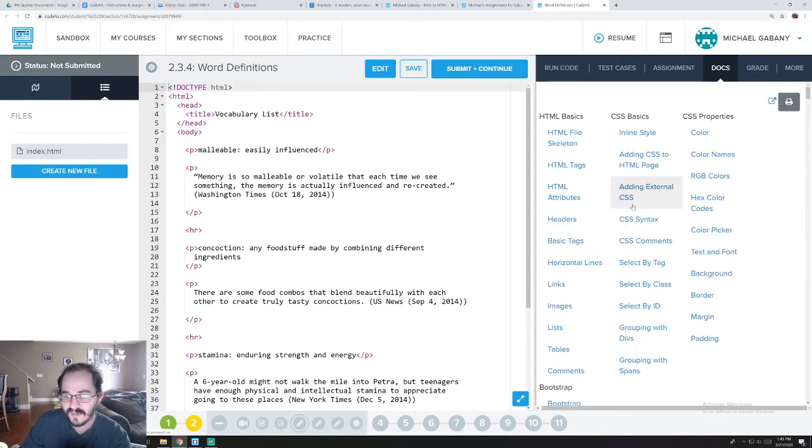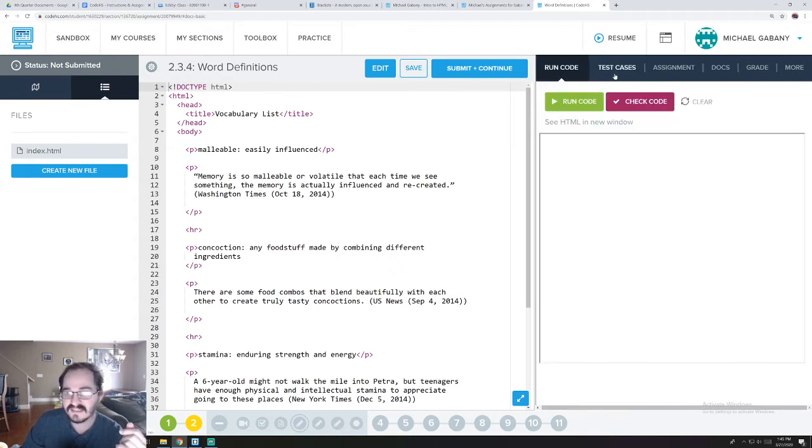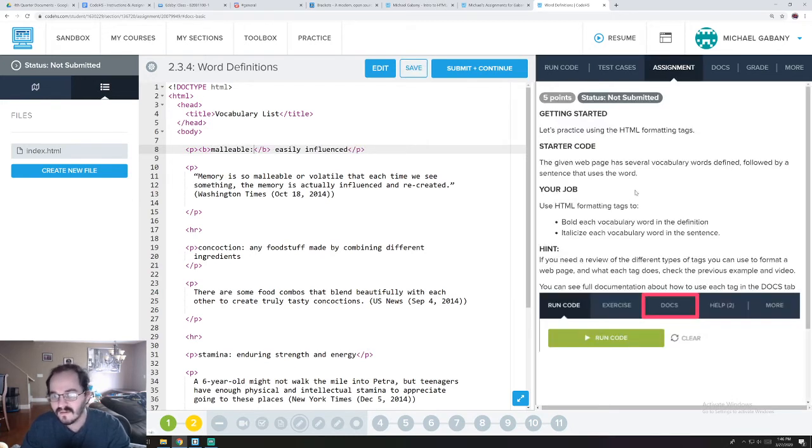Well, what if I don't remember what I use for that? Let's see if we can go to basic tags if it shows us. Basic tags. There we go. It's the I for italics and B for bold. Okay, that's simple enough. So let's go ahead and find these words. Malleable must be bolded. And italicize each vocabulary word in the sentence. So it's so malleable. Italics.